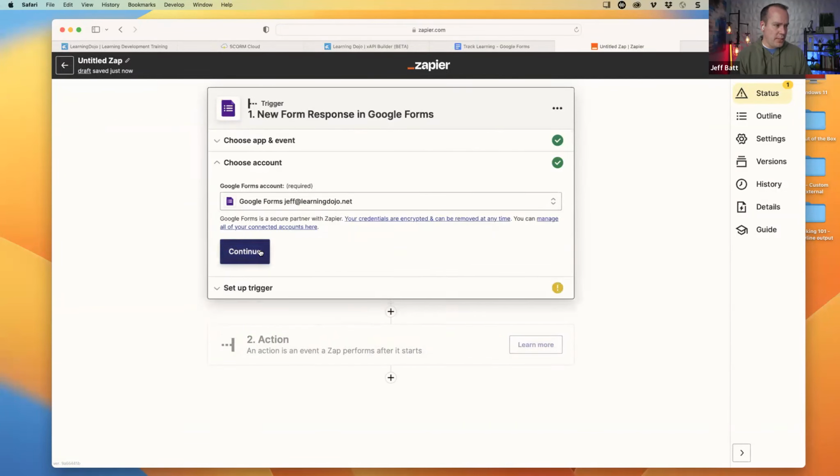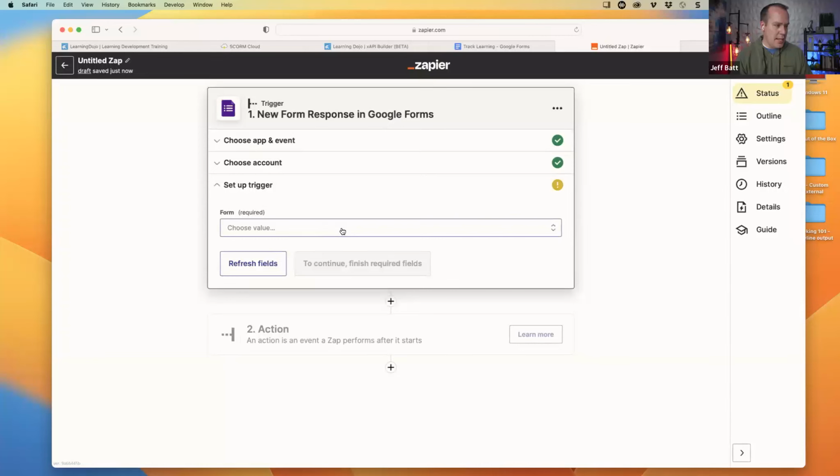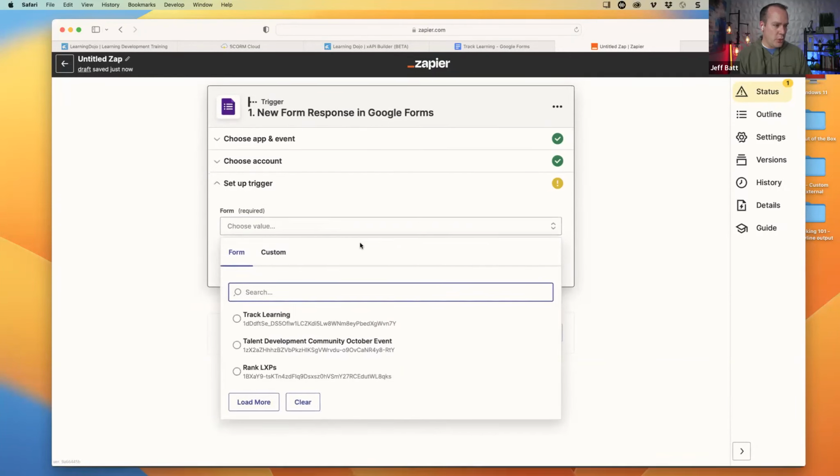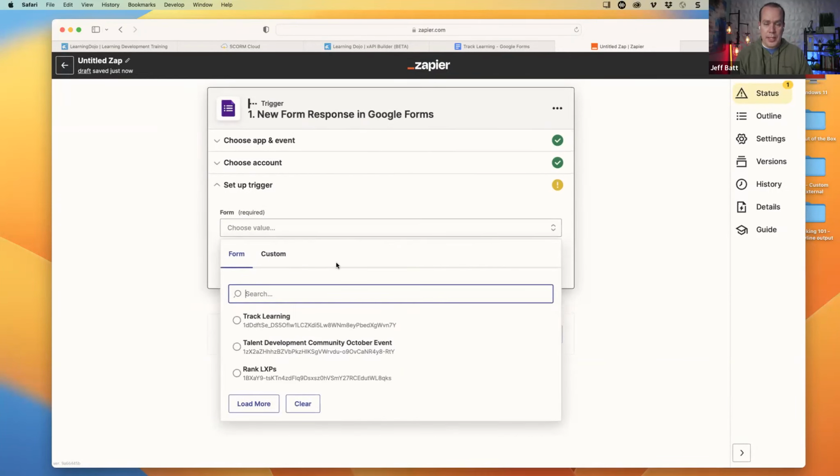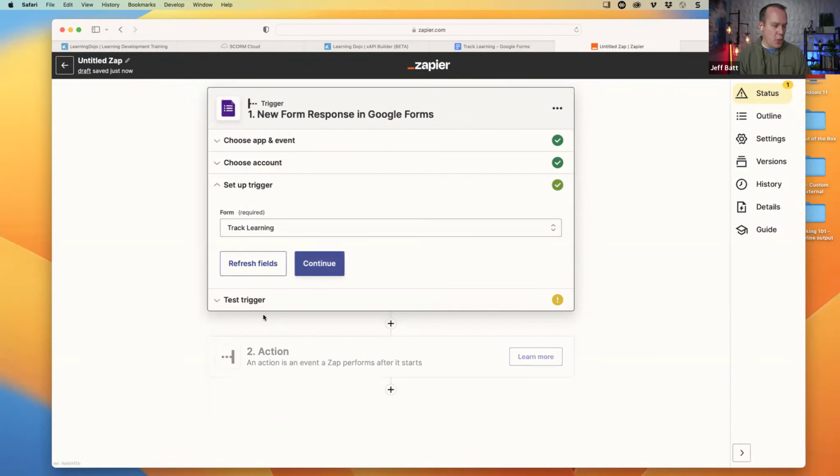All right, so now I'm going to hit continue, and then I'm going to set up the trigger. So the trigger, or the form that I want to trigger this event. In this case, my form is called track learning. I can see it right here, and it's pulled up right there. So I can just hit track learning, and then I can hit continue.